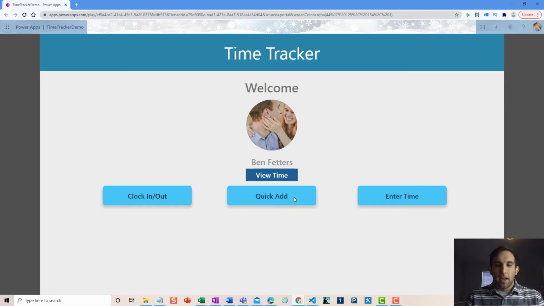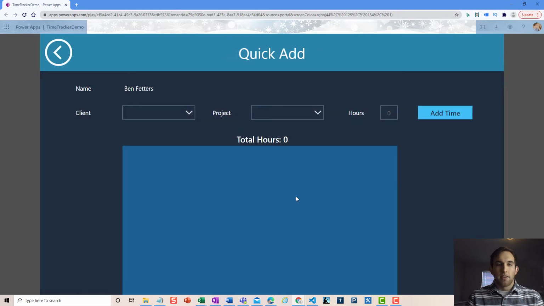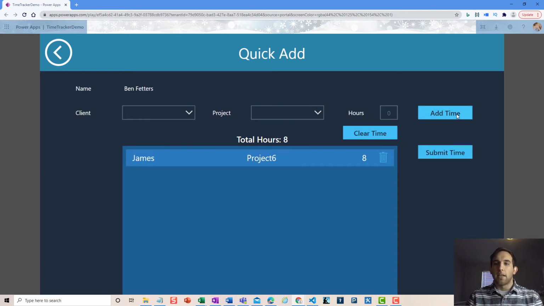And the next one we have is the quick add. So this one is a little bit similar to the one before using a form, except this time we're going to be using more collections. So again, we're bringing in my current name and the client. So we'll choose James and project 6. So I do 8 hours and I add my time.